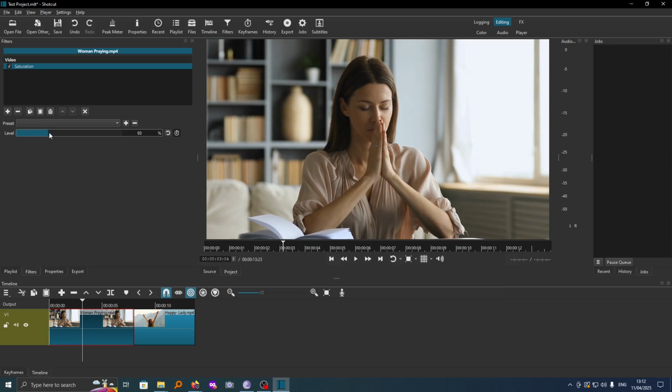So if you go ahead and drag this, you can see how much of the filter you can add. If you increase it, it will make it even more colorful. However, if you reduce it on the other side, you can see now this turns to black and white. So it has been applied.